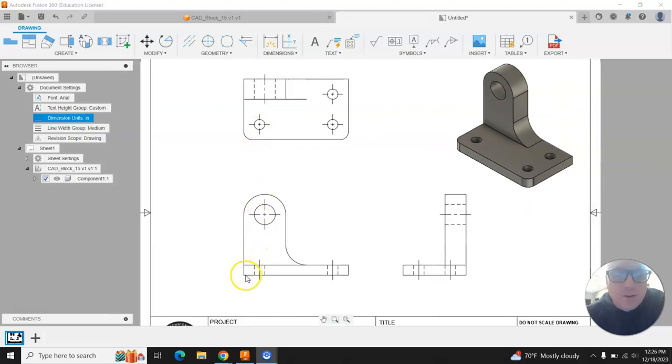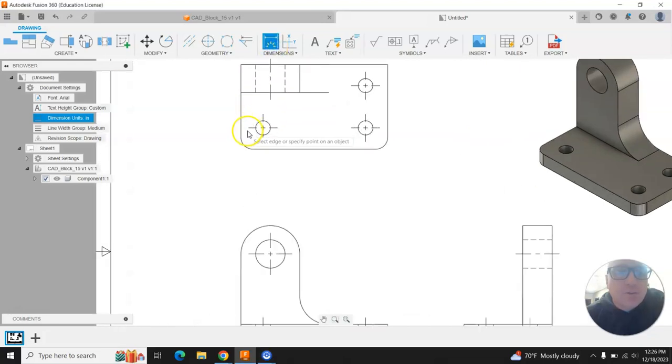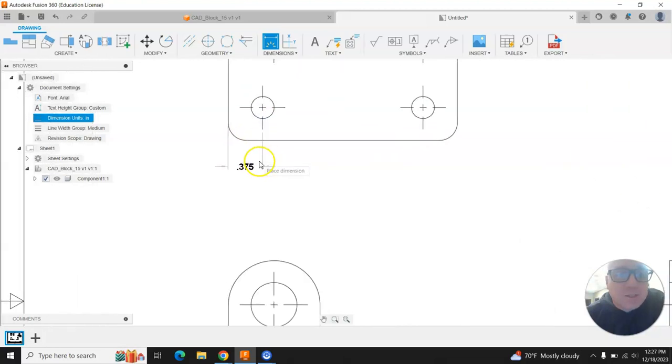I could dimension it down here in the front view from here to here. That's not a great place to do it because it doesn't show the actual hole, the feature of it. It shows a hidden line for it. So I'm going to dimension that location for the width of that hole in the top view. I'll click on the edge of my object, click on my center mark, and drag that dimension down and place it.